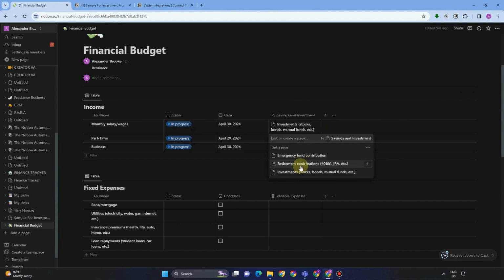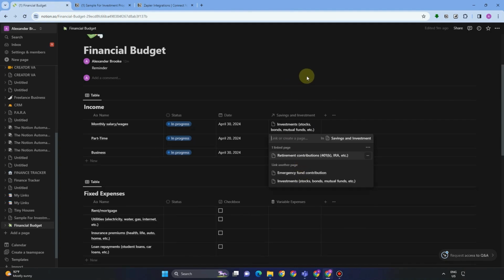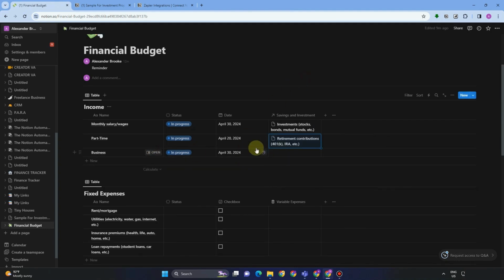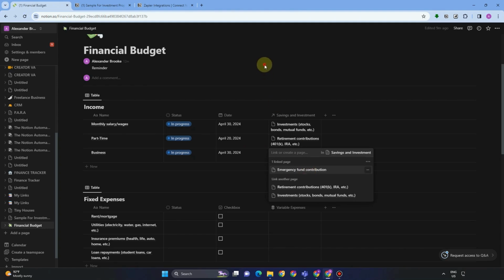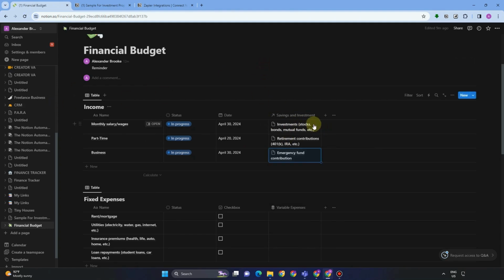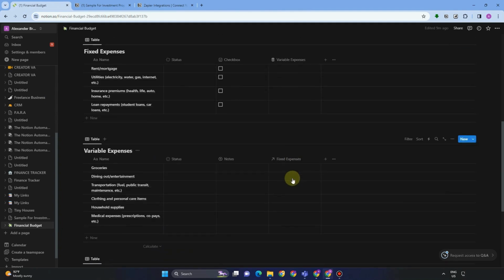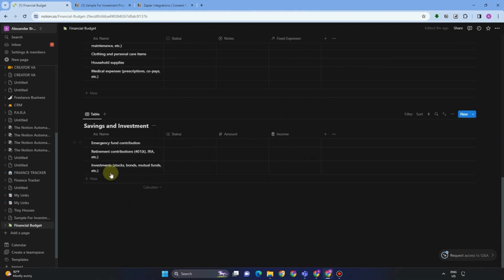Also, the part-time income is intended for your retirement. And then for your business, this one is intended for your emergency fund. That's a good thing about these relational databases. You can add more by tapping this plus icon. Same thing with your savings and investment.